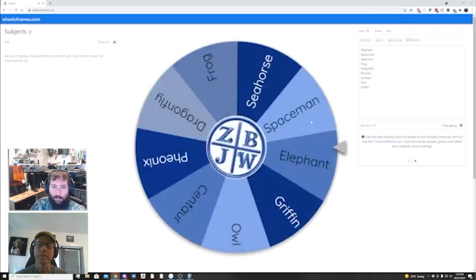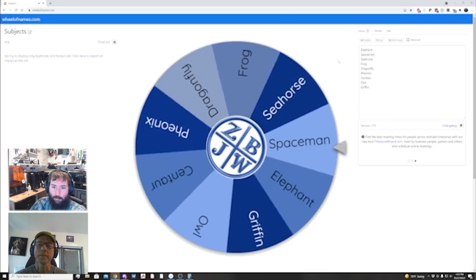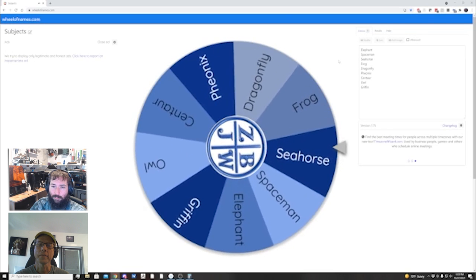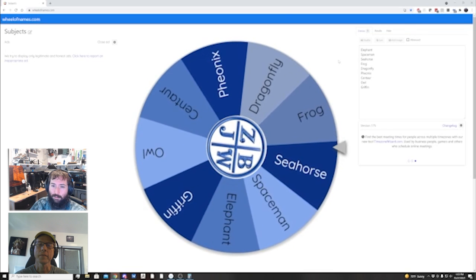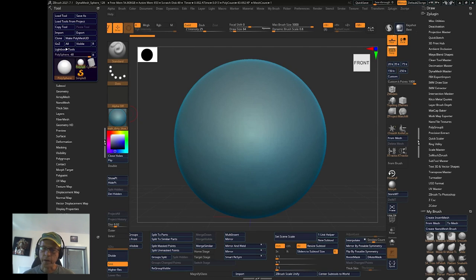And go. Owl, griffin, elephant, spaceman, seahorse. A Googie seahorse. Googie seahorse. That's going to be an interesting challenge. But right. It is the lords of randomness that have decided this, and that's what we're going to do, man. I'm going to commit.